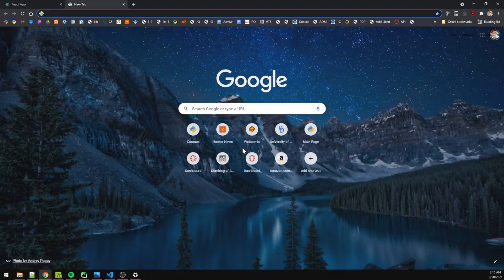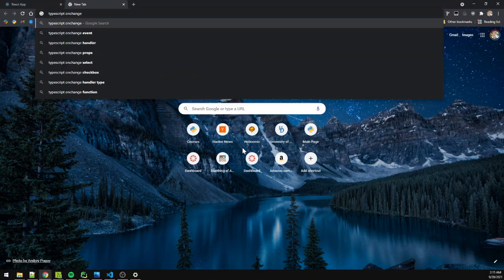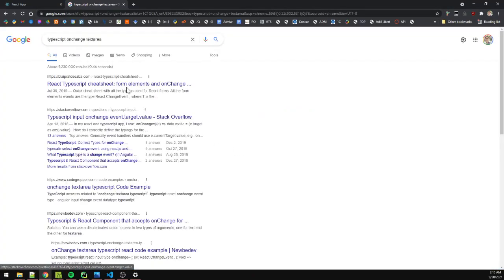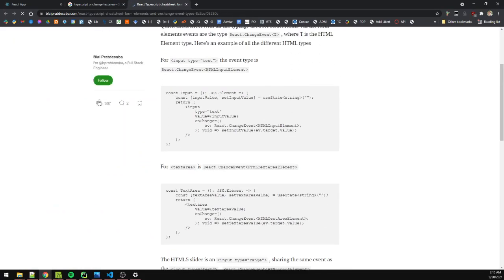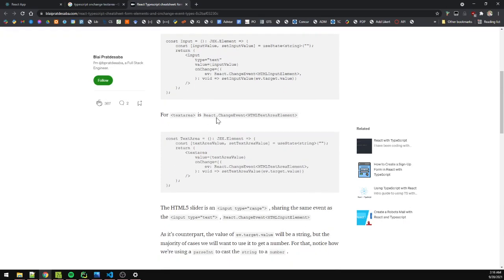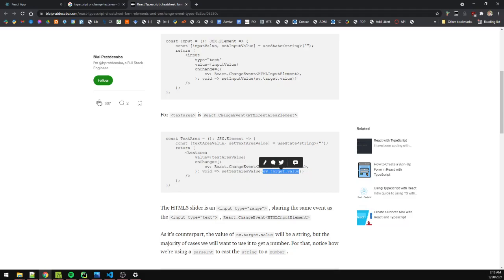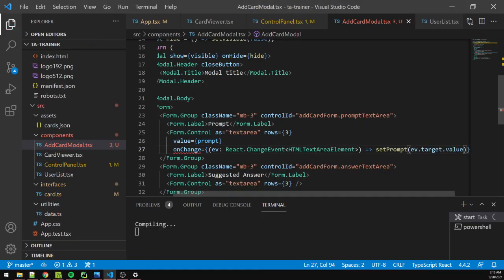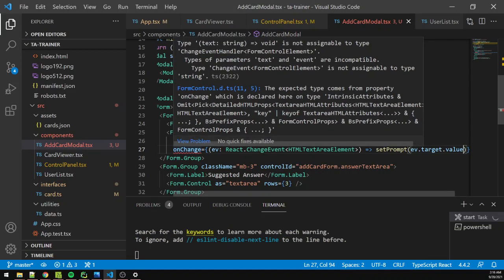I don't want to have to guess because it's 2:15 a.m., and I am just going to look up TypeScript on change text area. Form elements and on change. This seems like the right thing. Cheat sheet is just what I want. React TypeScript cheat sheet for text area is React change event. We'll take you and paste you there. And we want ev target value. Oh boy. What a lovely thing. And see if it likes that.